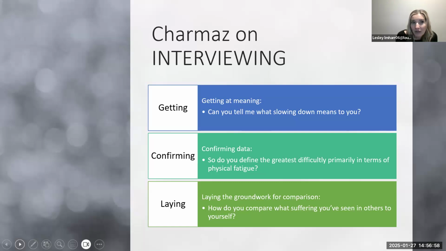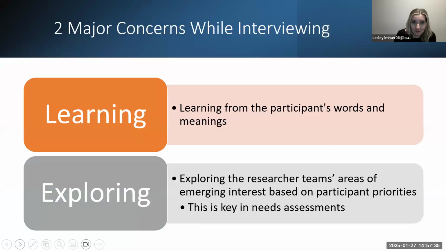Lastly is laying the groundwork for comparison. Kathy Charmaz in her work often talks about the concept of suffering, and comparing oneself to others is a way that we can get at meaning making through this concept of interaction. So she says, if we find times in our interviews where we can lay the groundwork for comparison, we should do that. That is effective. She says, how do you compare what suffering you've seen in others to yourself? That also helps us get at how people are comparing the needs that are happening within their organization to needs of other organizations within their field.